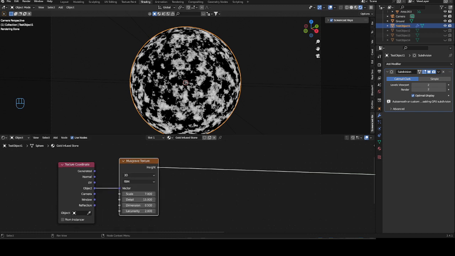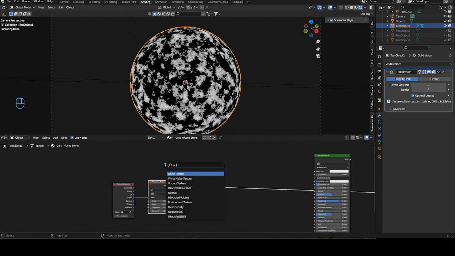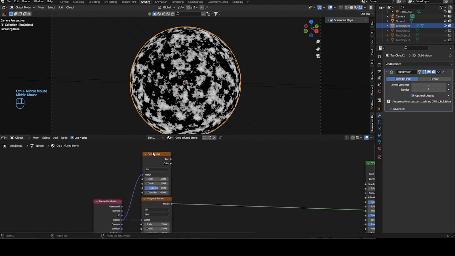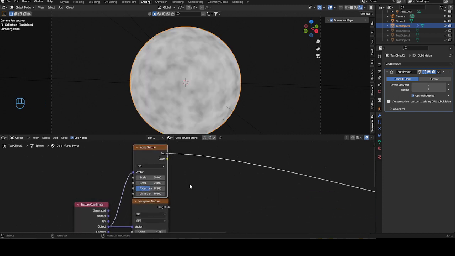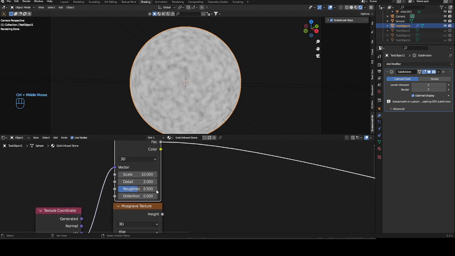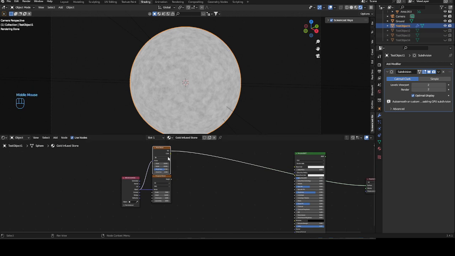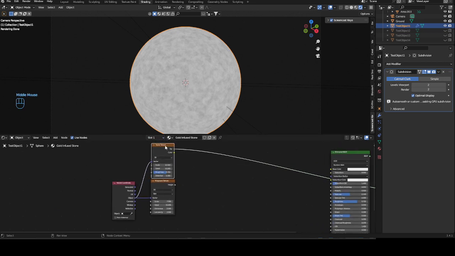Now we need a noise texture. Let's search a noise texture and bring this up here again. Object into vector, Control Shift to preview it. Scale to 10, detail to 15, roughness to 0.7, and the distortion to 0.203. Okay, now we want to take another noise texture, but this time a different noise texture first.